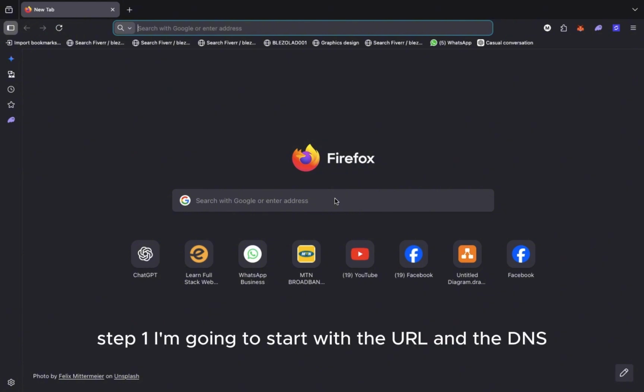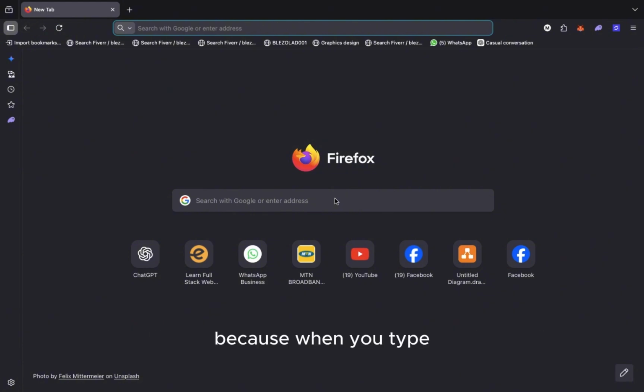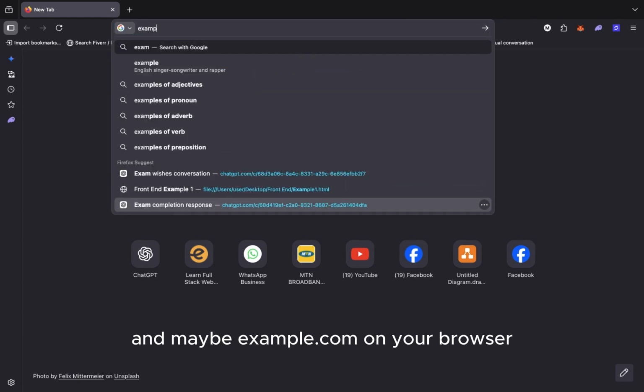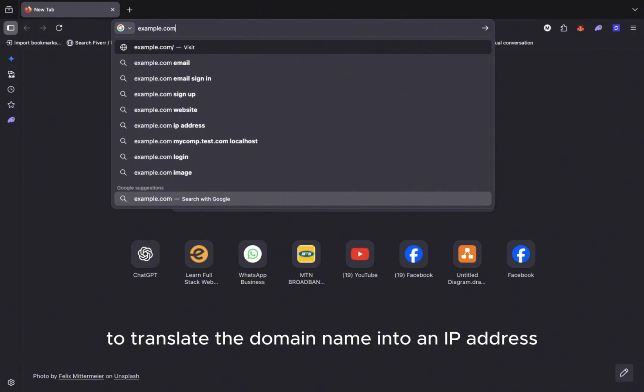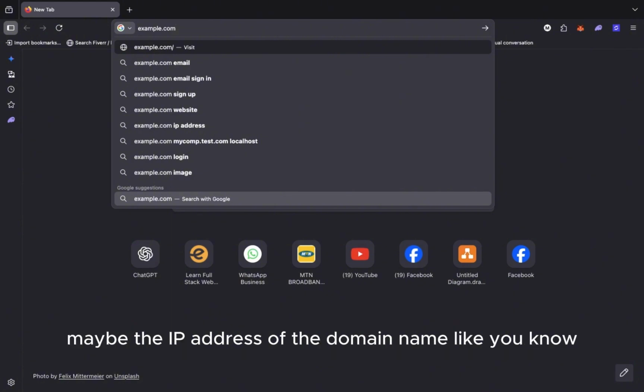Step 1, I'm going to start with the URL and DNS, because when you type maybe example.com on a browser, we call it a domain name, and it is stored in the domain name system. The browser breaks the website URL down into protocol, domain, and path, which are the three parts. Then it will ask the DNS, which is basically the internet notebook, the domain name system, to translate the domain name into an IP address.